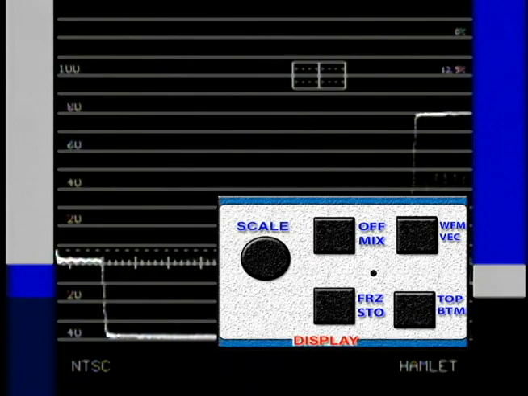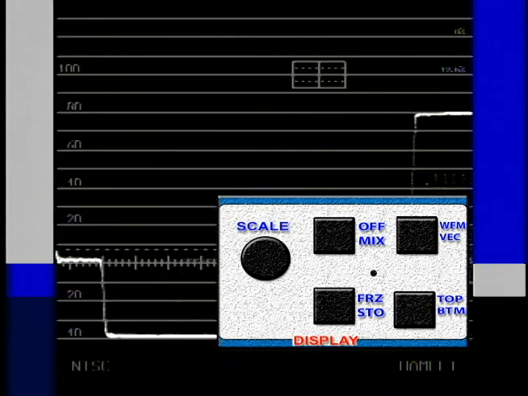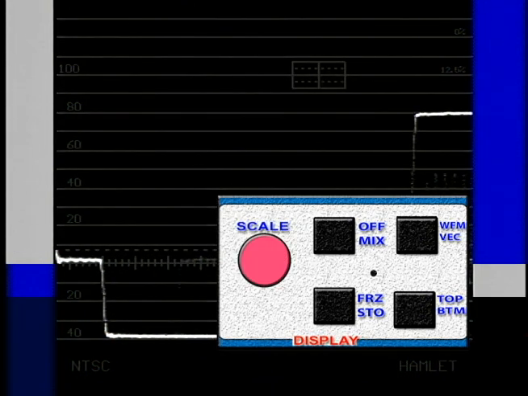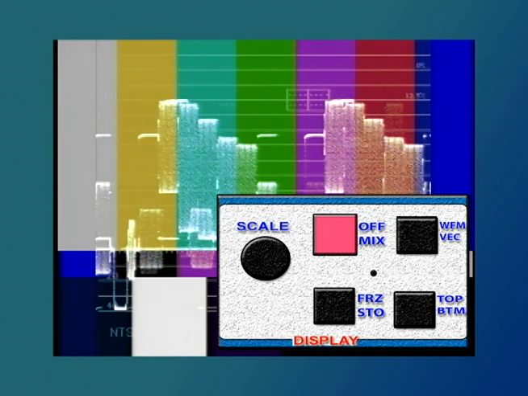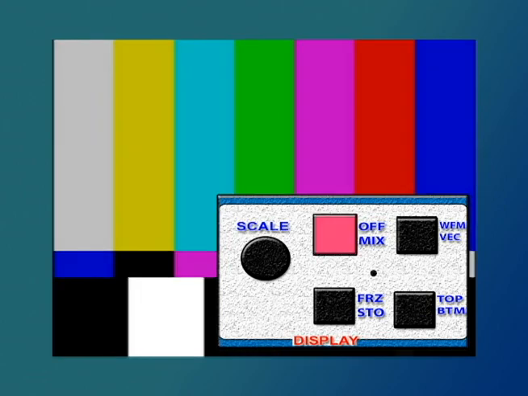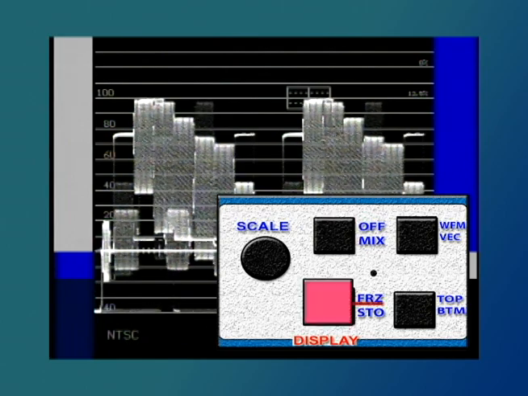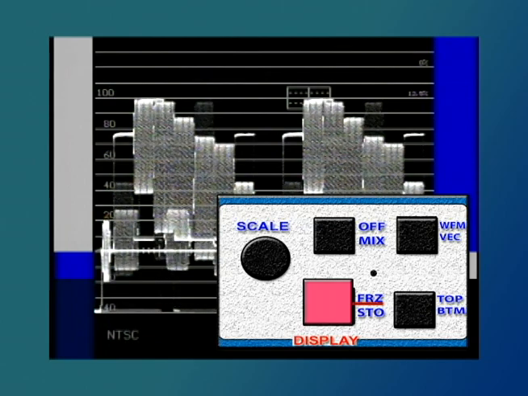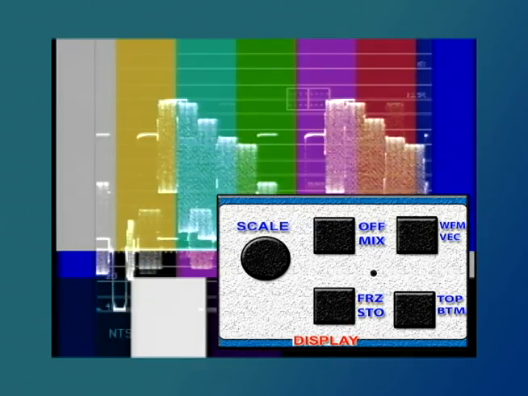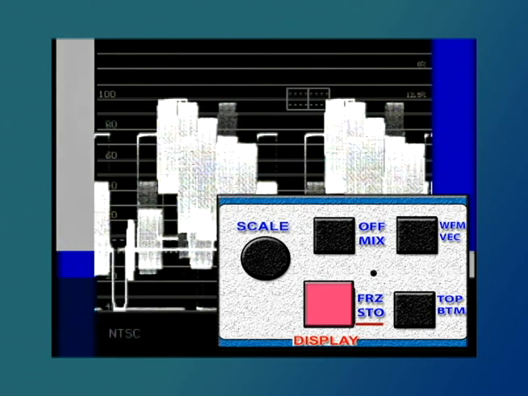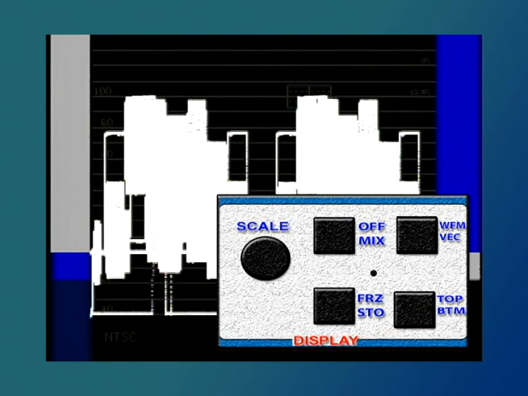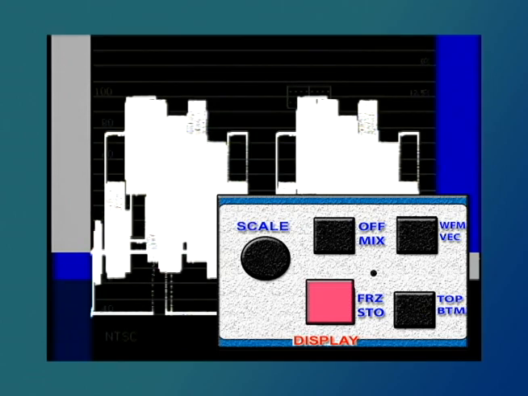The display selection area has 5 controls. Scale controls the brightness of the graticules. Off mix removes the waveform display or provides a mix between picture and waveforms. Press the button repeatedly to step through the settings. FRZ STO controls the display persistence, normally standard 20 microseconds. Store is infinite persistence, and FRZ freezes the display. Watch the screen as you press this button repeatedly to step through the various settings.